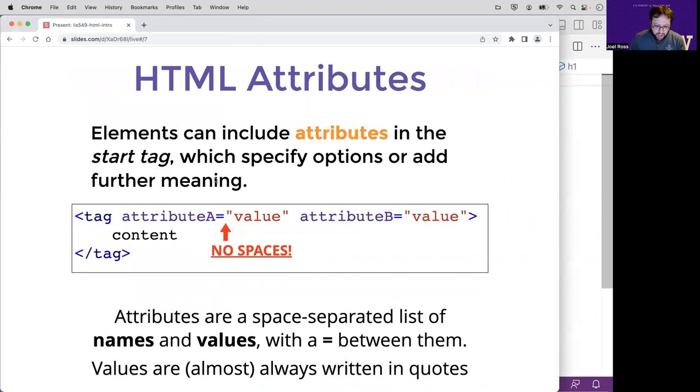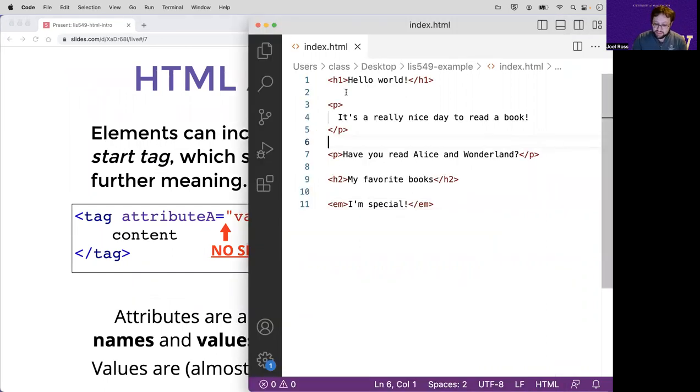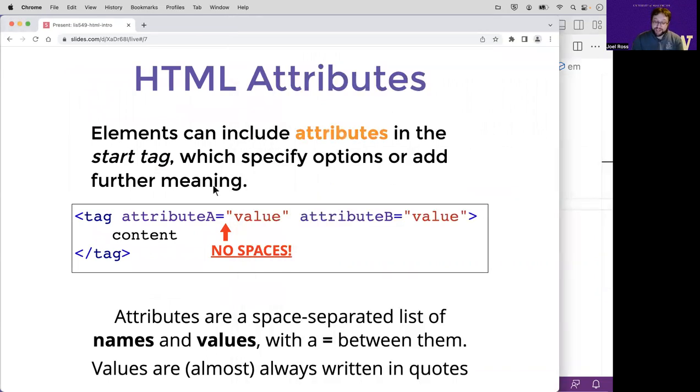Okay. The second piece of syntax that's used in HTML is that for each of these elements, so for my H1 element, my paragraph element, my H2 element, my emphasis element, we can include what are called attributes in order to give options or further meaning to that element.